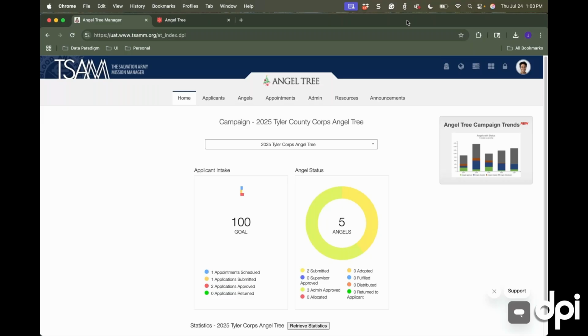And so again, today we are focusing on applicant processing: where applicants go to apply, the manner in which you can do intake, and how that touches back into your campaign settings, as well as some tips to get you all the way up to the admin approved status. That is the final status an applicant goes into before they move on to be distributed.